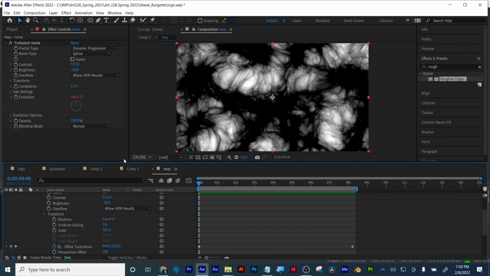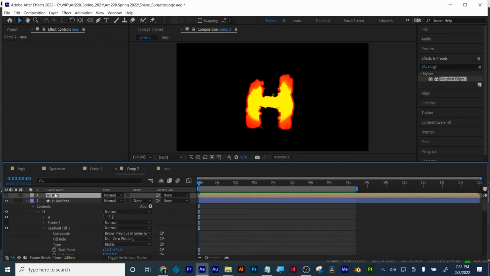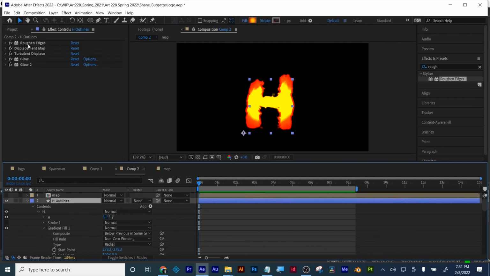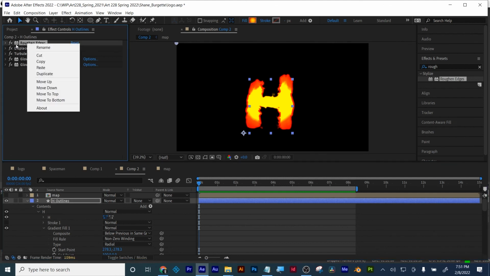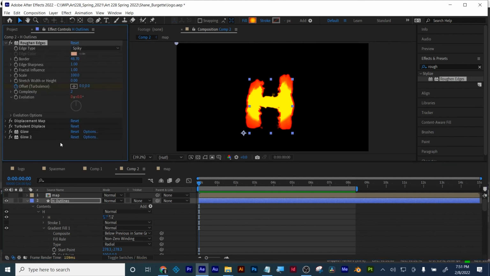So that's my displacement map. And I have it in my main composition hidden. And on this layer is where I've got my displacement map. But first, I did roughen edges. I did the same time expression there. I did the same animation from 0 to minus 2000 on the Y. There's the rest of my settings. Turbulent displace, same thing, 0 to minus 2000. Same expression on the evolution. There's the rest of those settings.